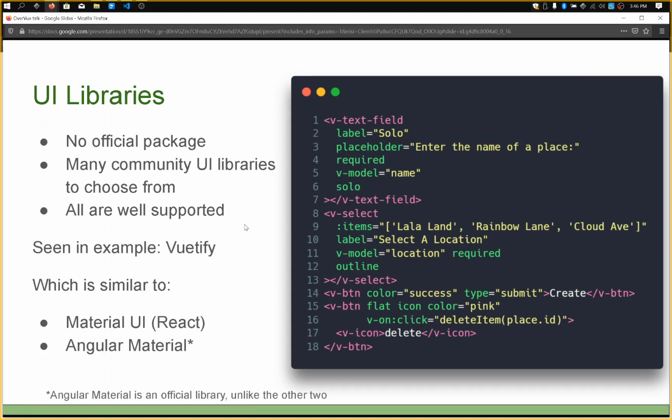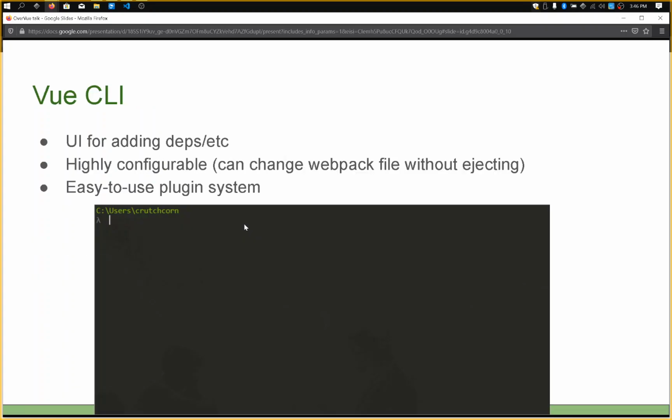React has a similar library called Material UI. The only one of the frameworks that has an official UI library is Angular, and that is maintained by the same team. But again, Vue has really good community options.